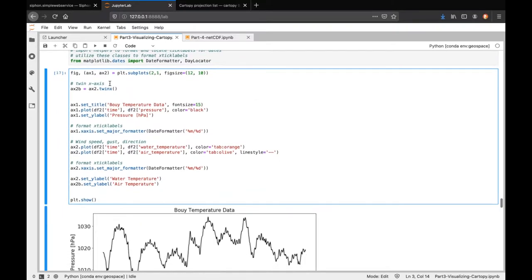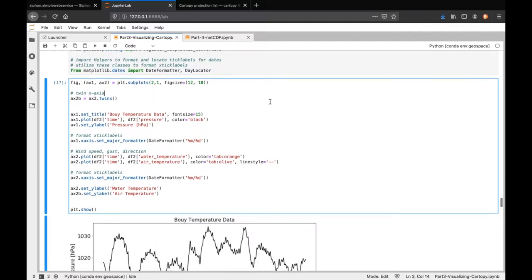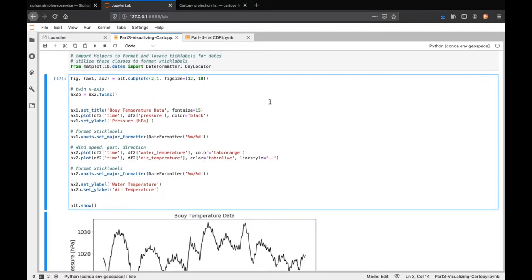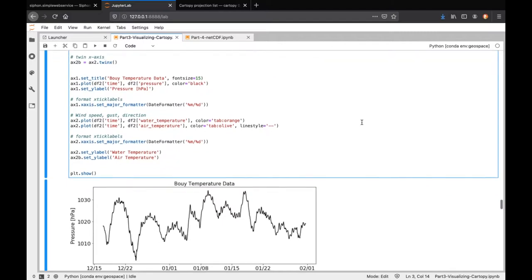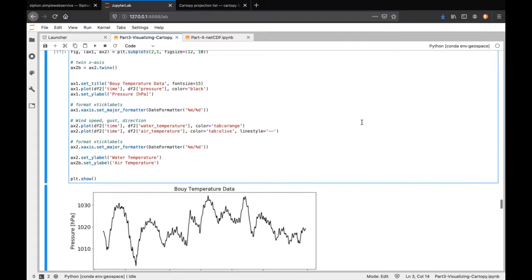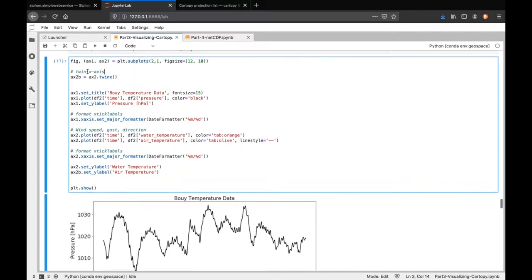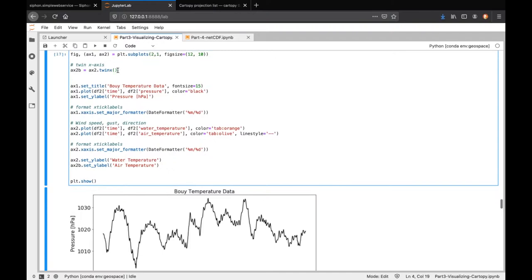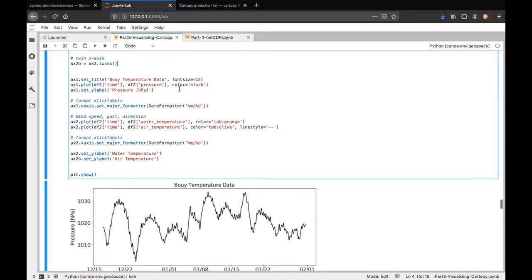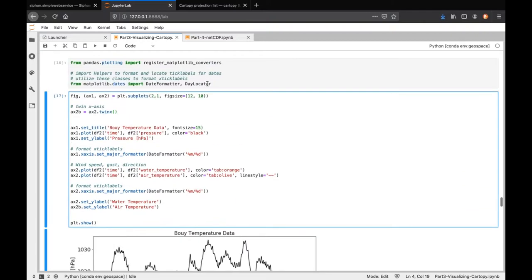So like before, we're going to create some plots using matplotlib's object-oriented style. However, what's notable this time is we're going to create twin x-axis axes. So what we do is we create the object and we add this twin x method. And so we will later use that.